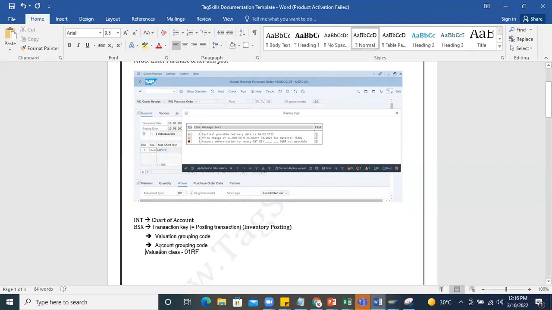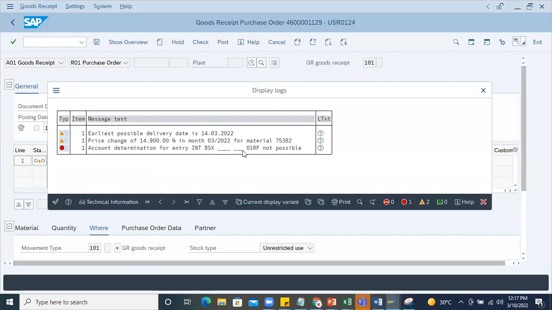Remove it like this. Okay, transaction event key, chart of accounts. Like this I'll put it, it will be easy. INT. Then here it is BSX. Then valuation grouping code, I'll tell you how to see that, and account grouping code. Then valuation class. Now I'll explain how to check these details, how to configure, and how to fix this error.